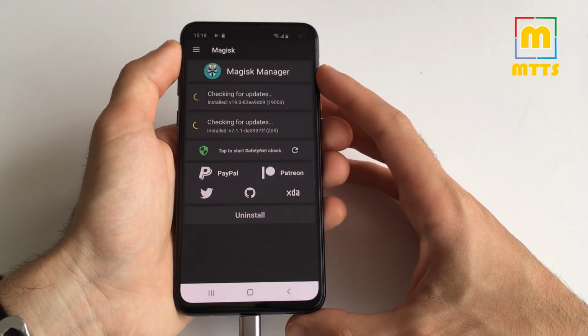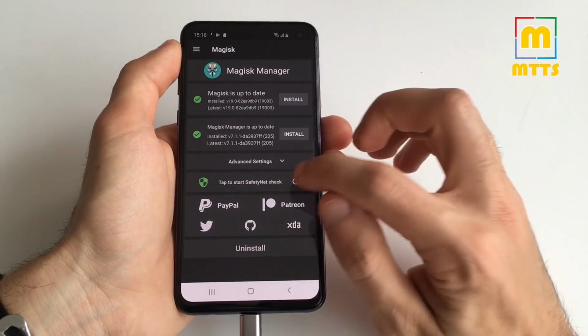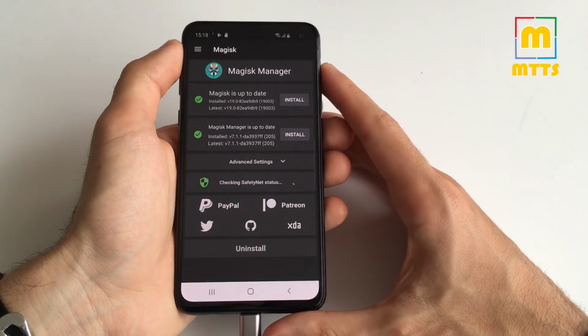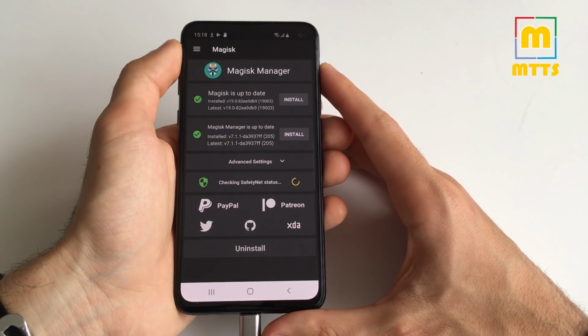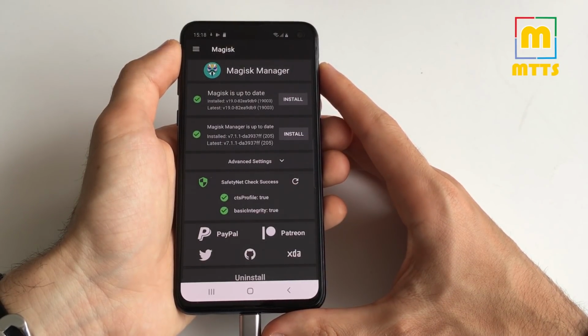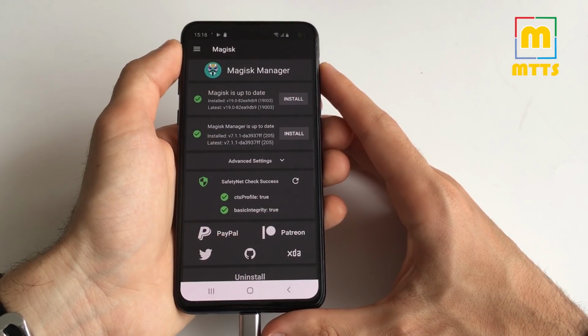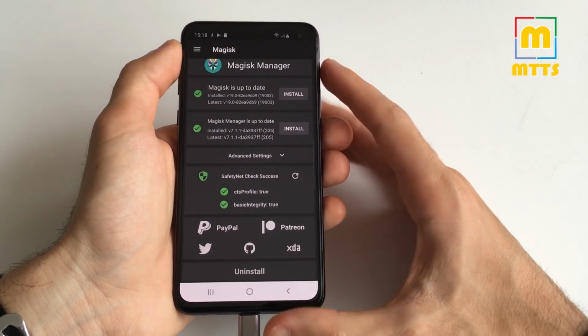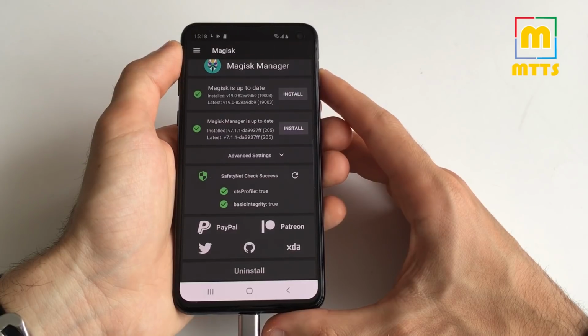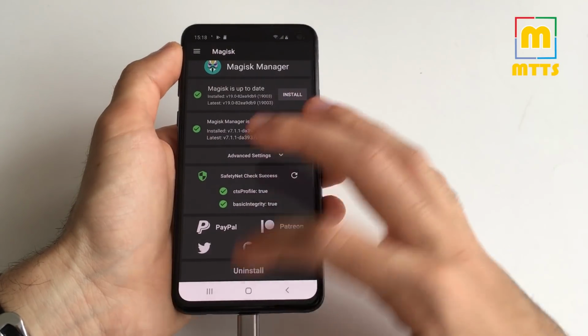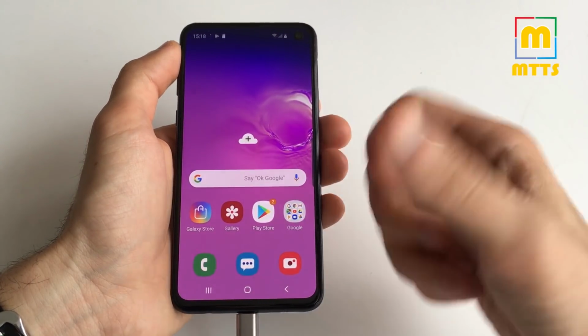Not sure why my device just turned off, but yeah, everything seems to be just fine. Let's see if the SafetyNet check passes through. It should, yeah, and it does. It's quite an amazing feat. John has done an amazing job with this one. It's probably one of the few methods that work flawlessly and that do not have any problems afterwards. So thank you so much, John, for it.